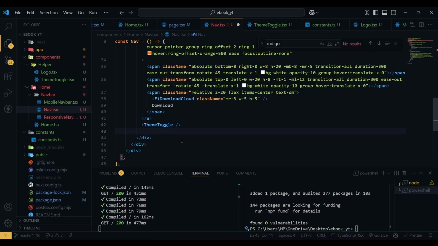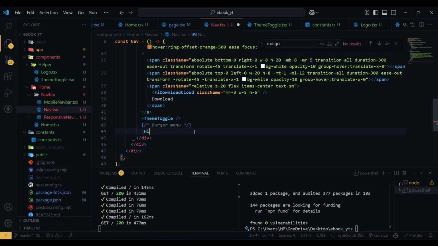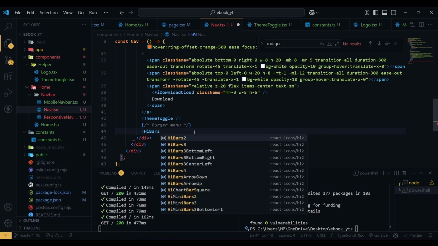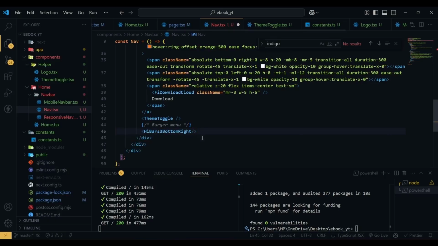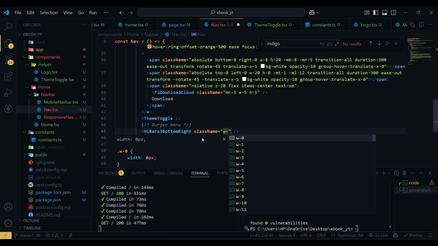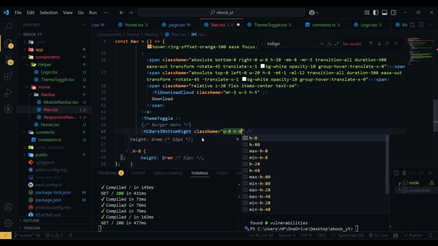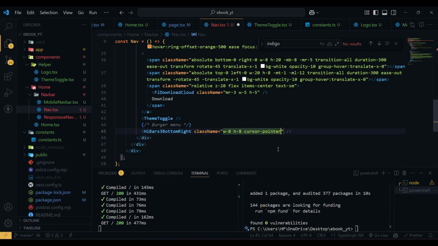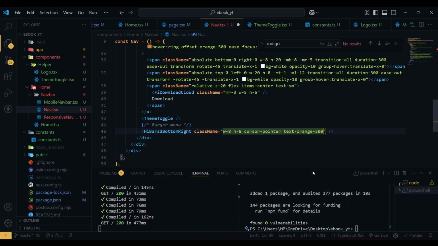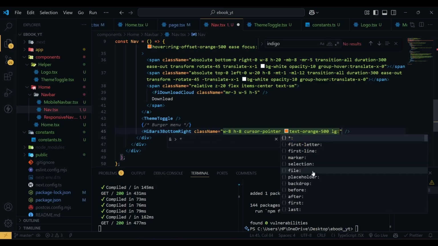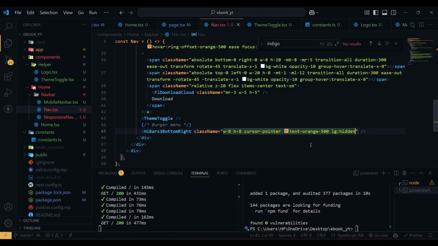So after the theme toggle we'll have a burger menu, and here we're going to use an icon which is HiBars bottom right. This one will have a class name of width 8, height 8, cursor pointer, text orange 500, and on large screens this one will be hidden. So this will only show on smaller devices.